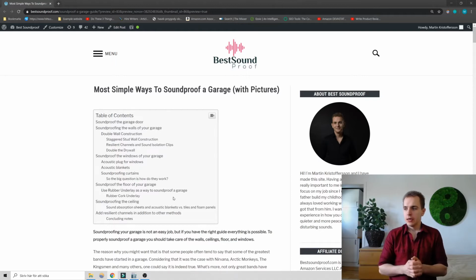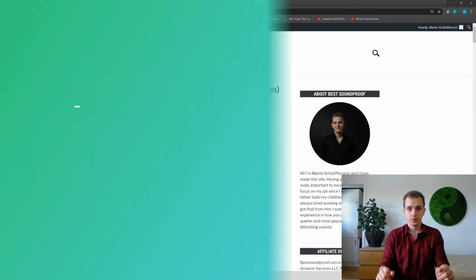Not only that, if you make sure you have this kind of structure, you're never going to deviate from the subject, which is really important. Because if this writer started writing about how to soundproof, I don't know, the garden or the house and so on, because it kind of feels sort of relevant, then Google is not going to know exactly what you're writing about. What should Google rank this article for? Is it garage or is it garden? What's going on? So keep in mind, have a very clear structure.